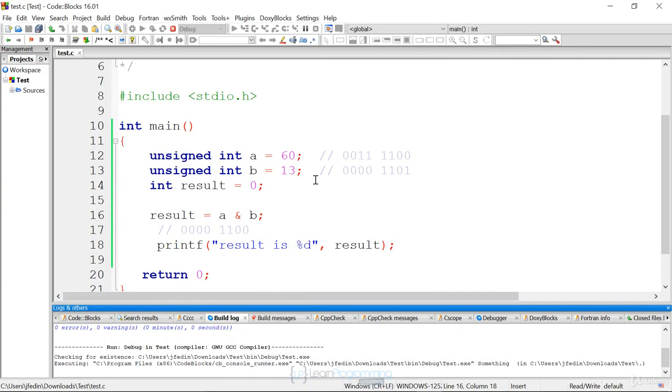If I were to change this, and I want to now do an OR, and the OR, remember, is the pipe character right next to the enter key, now I'm only going to turn on bits if either one is true. So 0, 0, both of those are false. Again, I'm comparing up here, right? I'm comparing these bits for 60 and 13.